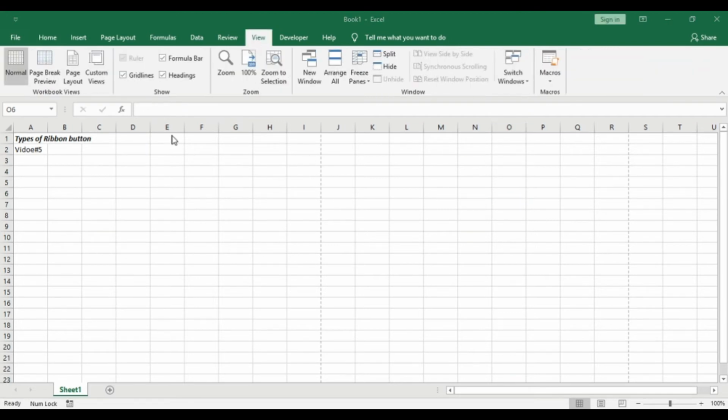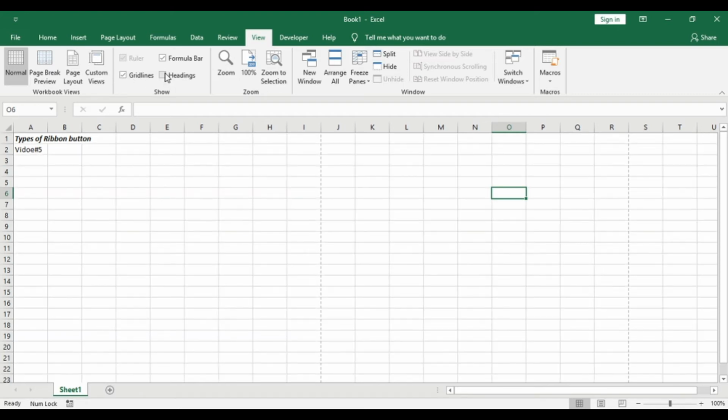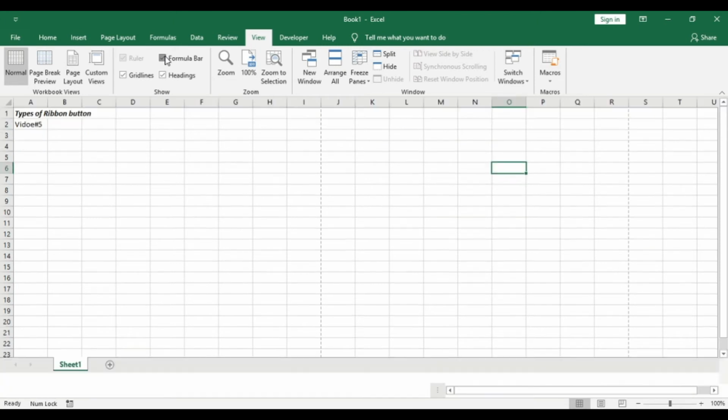So when the grid line checkbox is checked, the sheet displays grid lines, and when the control is not checked, the grid lines don't appear. Same goes for heading, and same goes for formula bar.